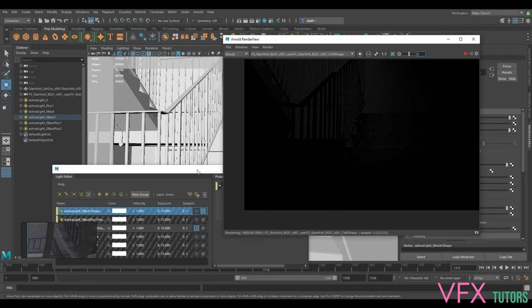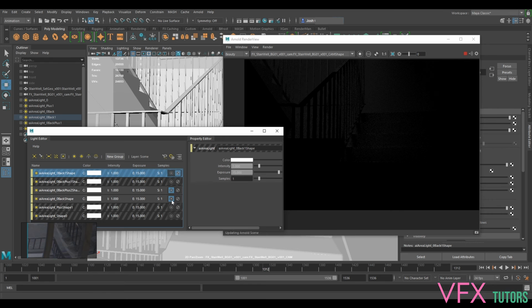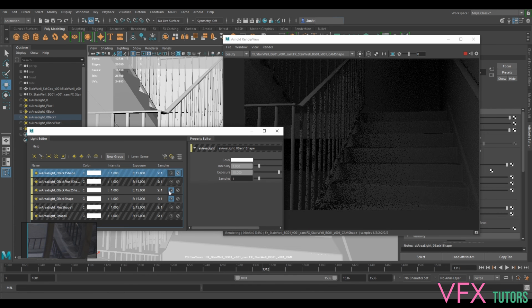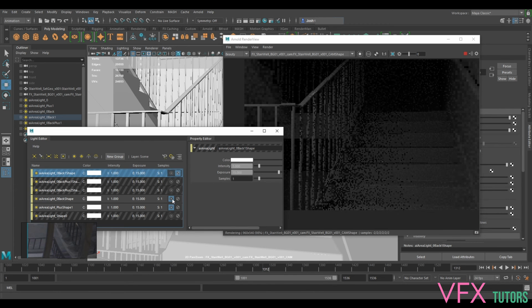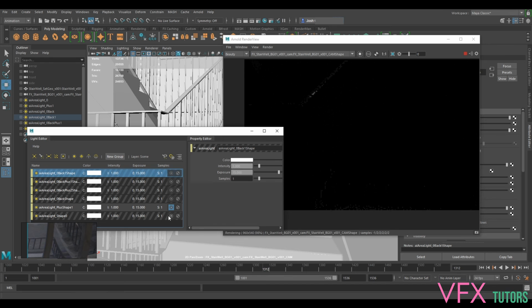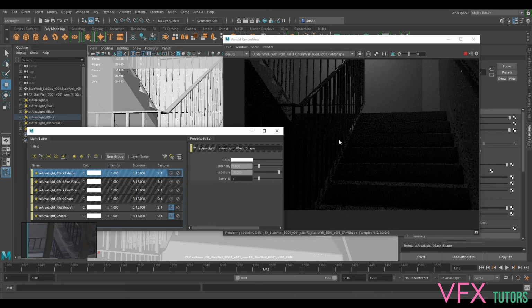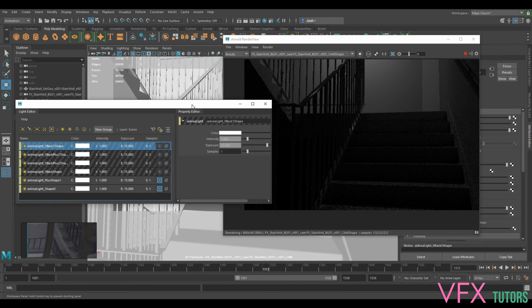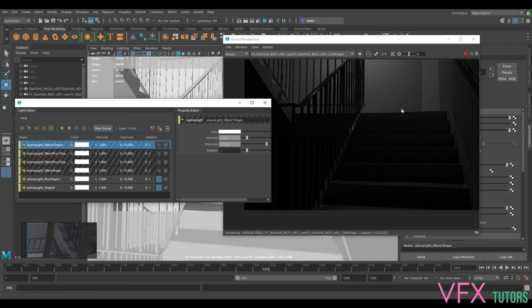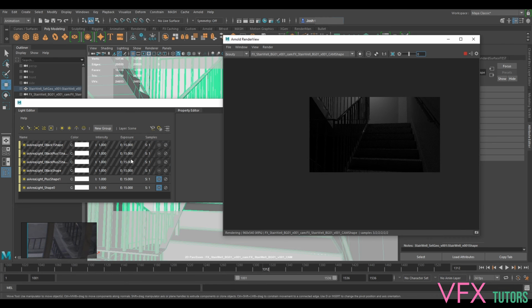Cool. So you can kind of see as I'm going through, just isolating each of the lights. And it's quite a useful tool to go through your light lister.